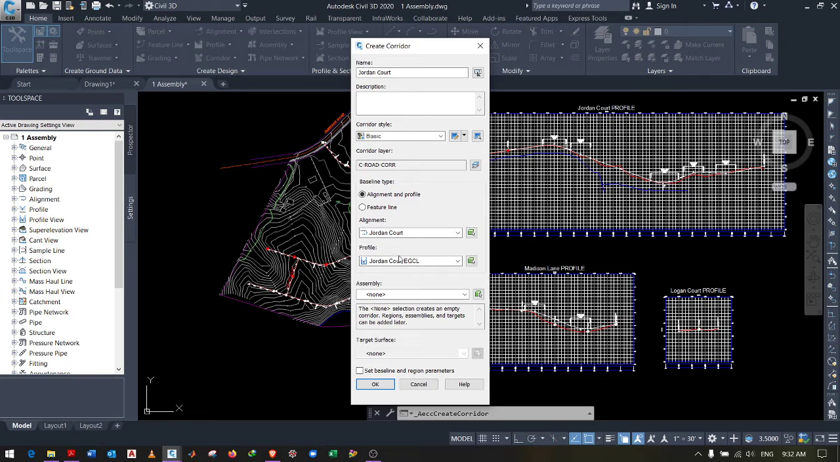EGCL is the existing ground level, and FGCL is the ground level that we created, if you remember from our last class. FG is basically final, that we created, or that we designed, should I say. So the final should be selected because we will be drawing the corridor on our design level, not on the existing level. And for assembly, I will select this subdivision road and set baseline parameters. Let me see.